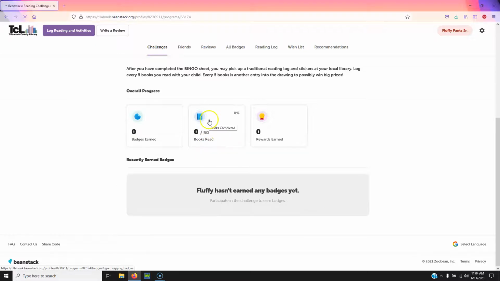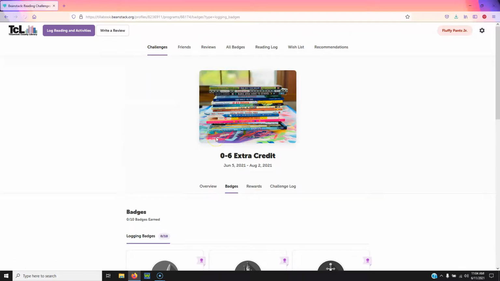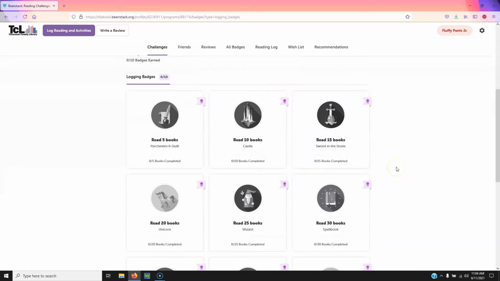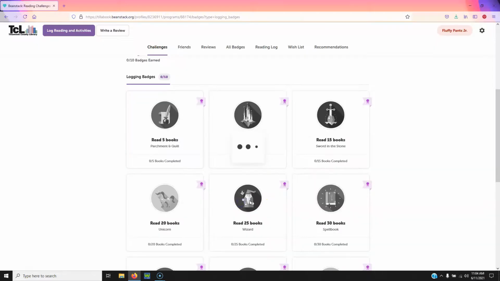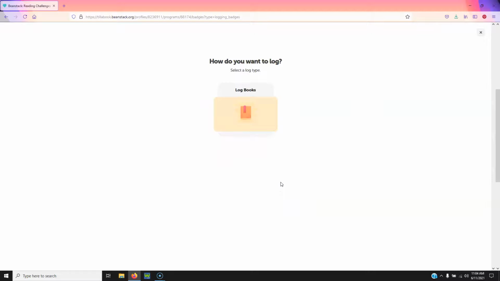So it's thinking. There we go. So here's read 5 books. When we click on that, we're going to click on log next book. This is how it keeps track of how many books you actually have read. So we're going to click on log book. This is a lot of clicking.